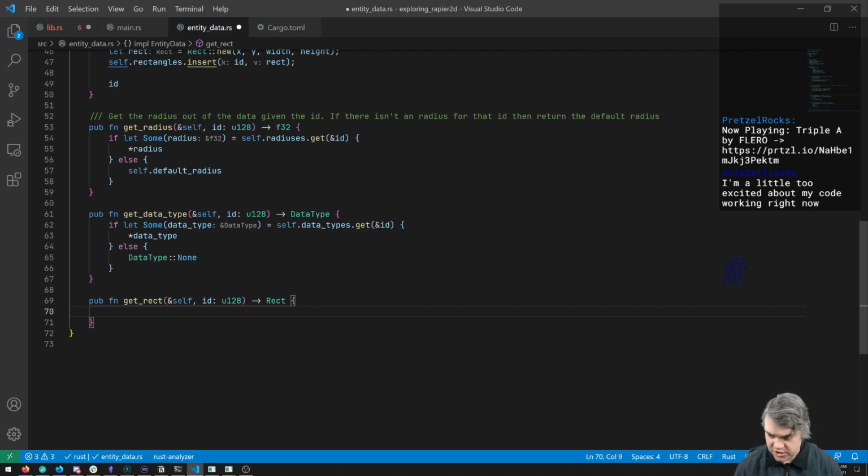I think we're gonna have to clone this one directly. You're a little too excited about your code working right now. Oh, that's fine. I think it's great to be excited about code working.